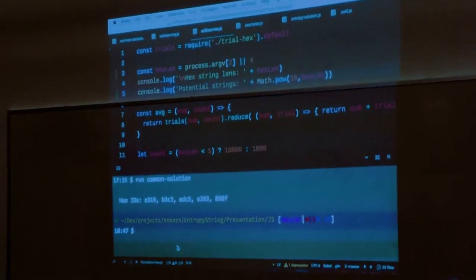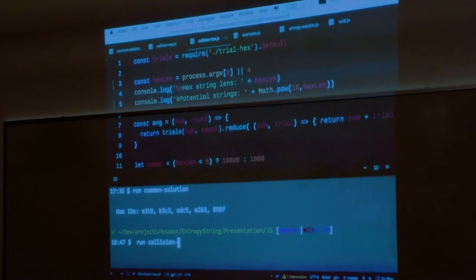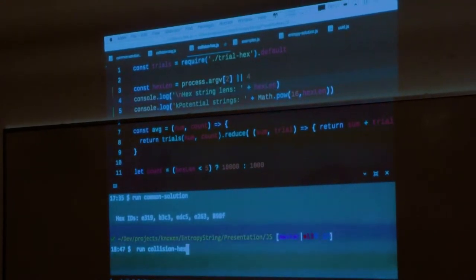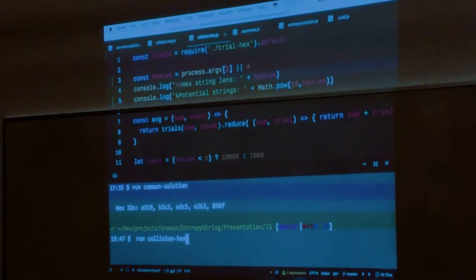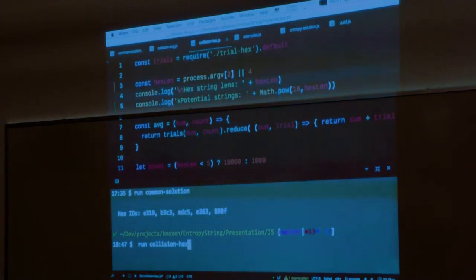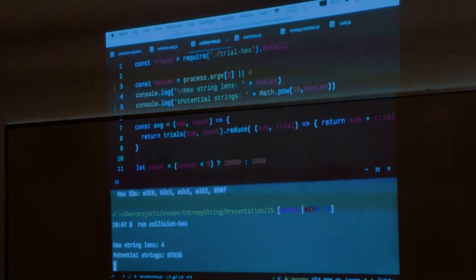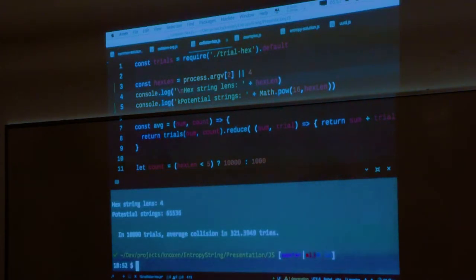What I'm going to do here is run this thing I wrote called collision hex. It's generating those exact hex strings that I did before, using that common solution. Those hex strings were four characters long, hexadecimal. There's a possibility of 65,500 of those things. How many of those do you think I could generate before I got a repeat? I mean, there's 65,500 of them. I should be able to do it for a while, right? 321. Now that was just doing a Monte Carlo with 10,000 things, but it's roughly about 300.